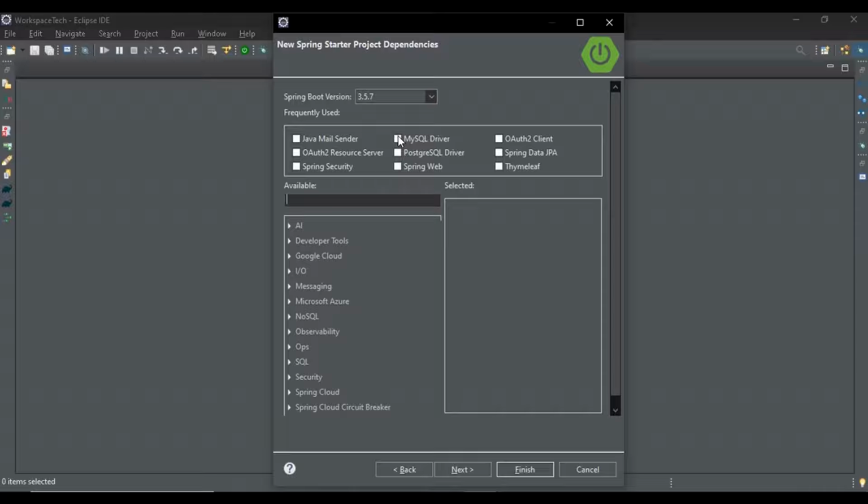So I'll be using a MySQL database. Let me add the MySQL dependency. I need Spring Data JPA as well, so let me add this because we'll be interacting with the database in a JPA way. So let's finish and import the project.